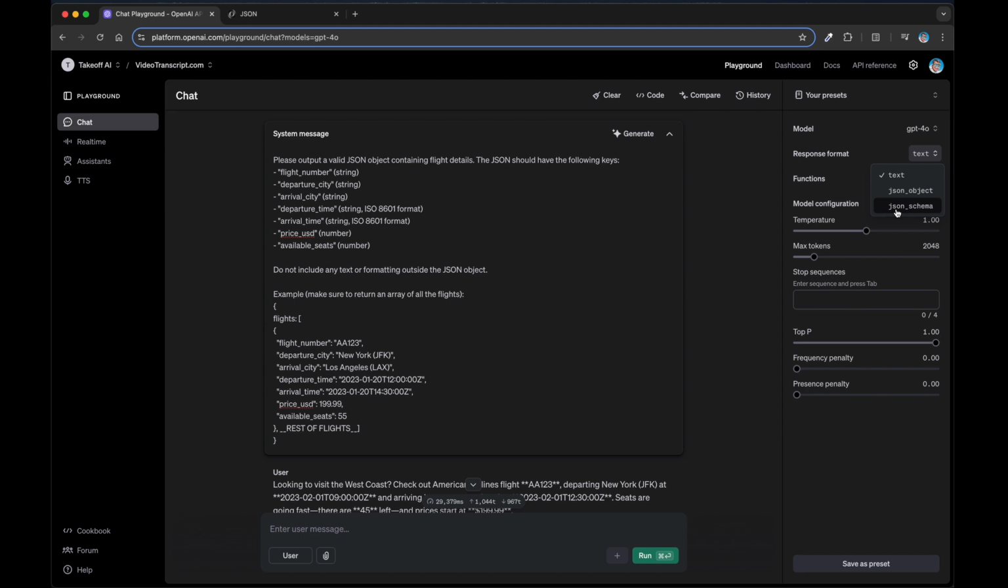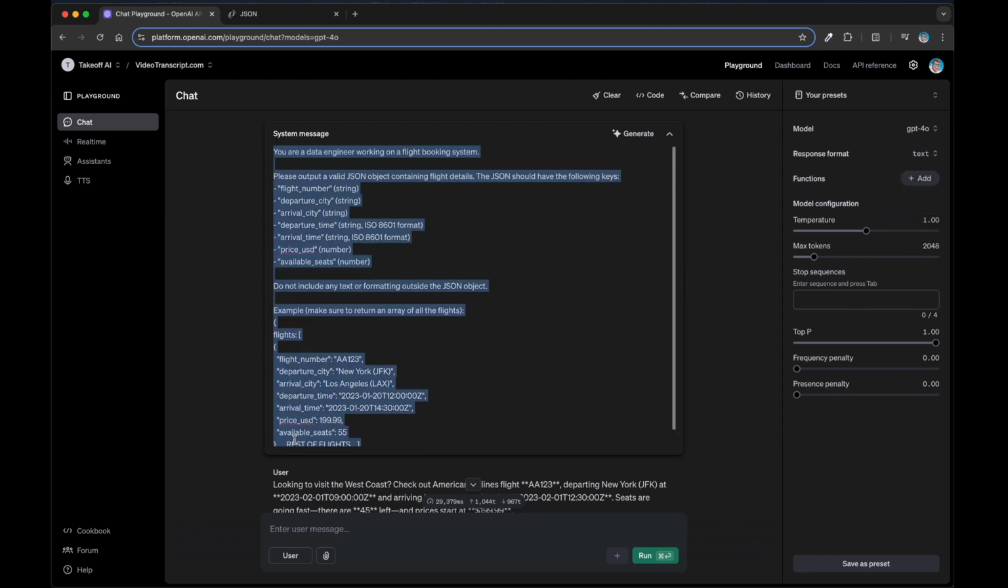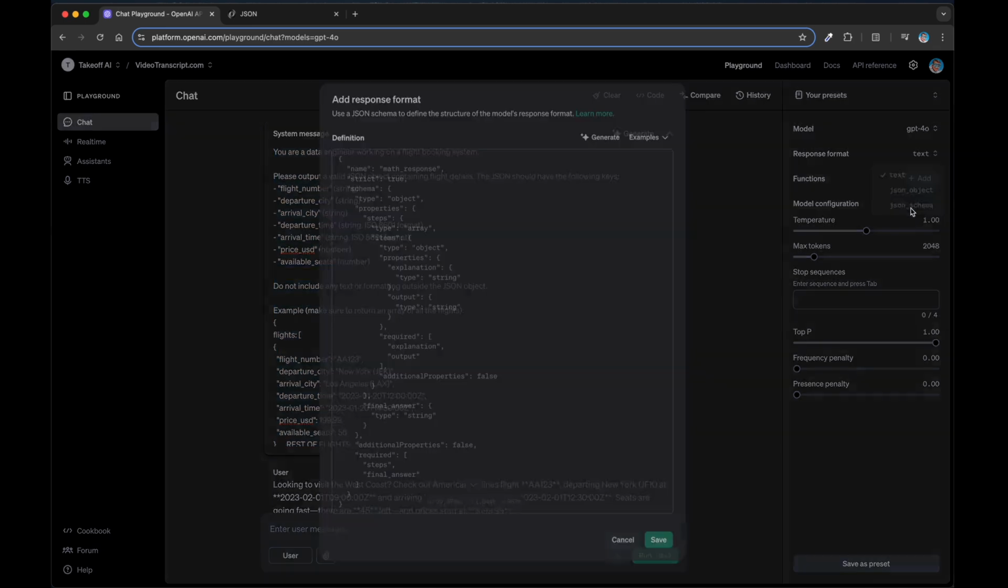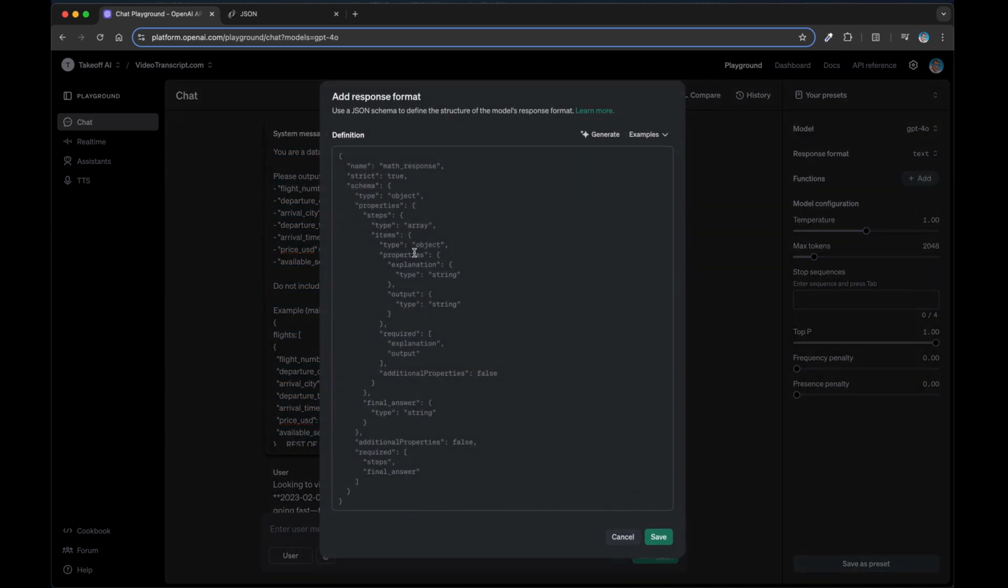If I go to JSON schema, you know what I'm actually going to do? I'm going to copy this. You'll see why, if you're following along, copy this with me. What we can do is define a specific schema that the model should output, based on a spec that's very common across model providers.